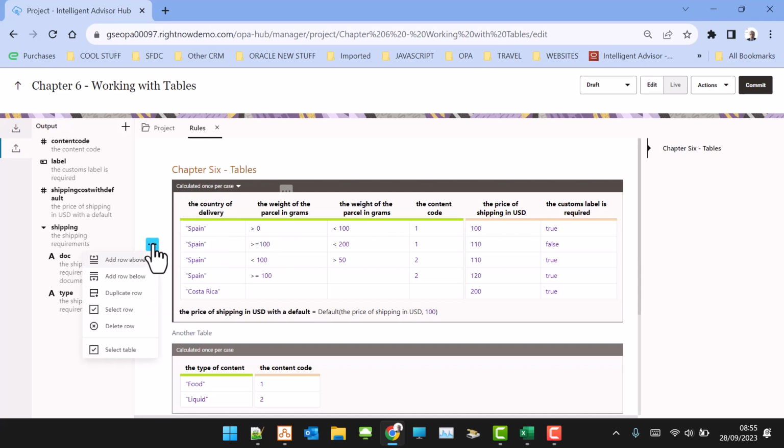We also have in the row ellipsis, we have rows above and below, duplicate row, select row, delete row, as well as select table. So these go together to make it an awful lot easier to work with tables. Simple changes, but they make a big difference.